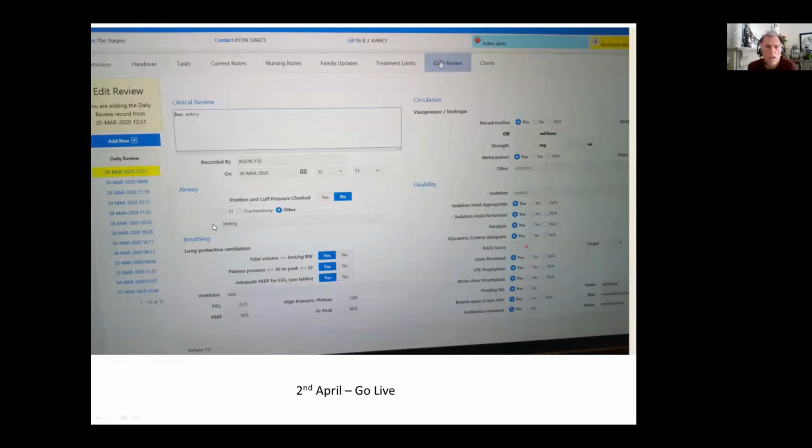As you can see, it's web-based. We've got multiple sections in there. Some of these are repurposing of existing functionality that we had. Some of them it's completely new.